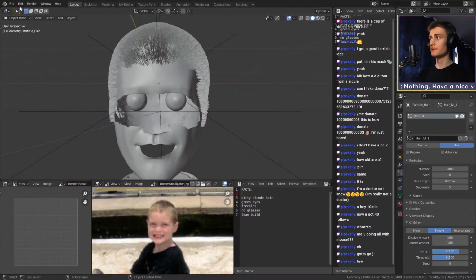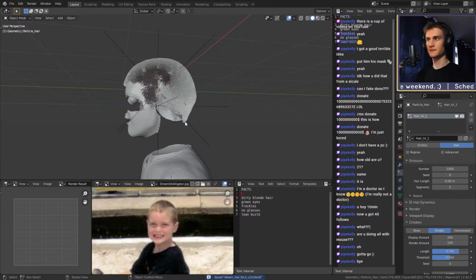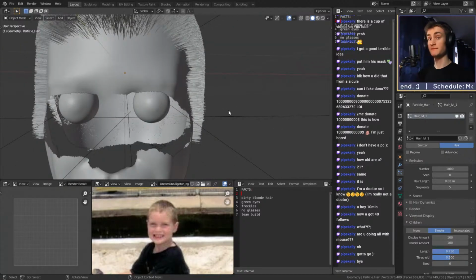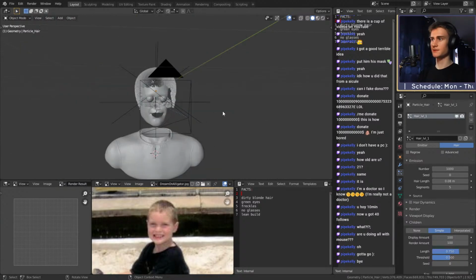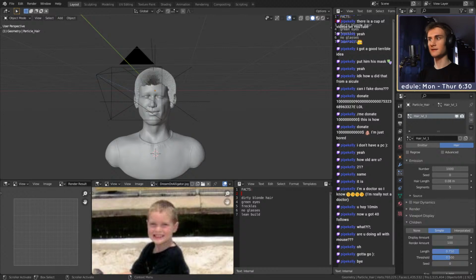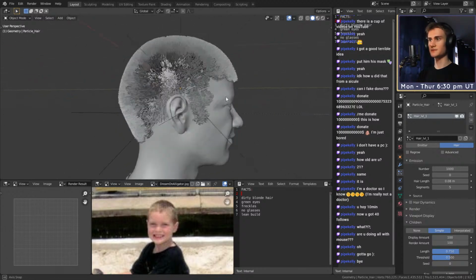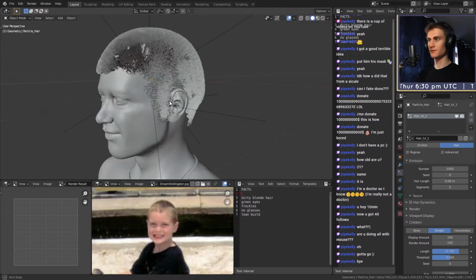Okay, let's save it real quick. You know what? I'm going to make it longer. Maybe 8. Yeah, we can still make it shorter, even manually, so it doesn't really matter that much. Let's bring back the head, just to see. I think that's a good start. Okay, perfect.